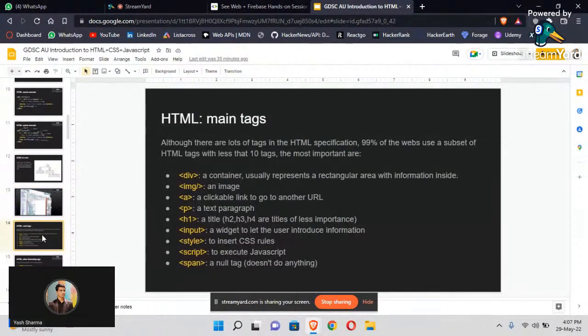The main tags in HTML are division tag. It is used to create a container, usually represents a rectangular area with information inside. IMG tag, it is a self-closing tag which is used to embed an image. A tag, which is also called anchor tag, to create a clickable link to go to another URL. And a p tag, a h1 tag, input tag, style tag, script tag, and span tag.